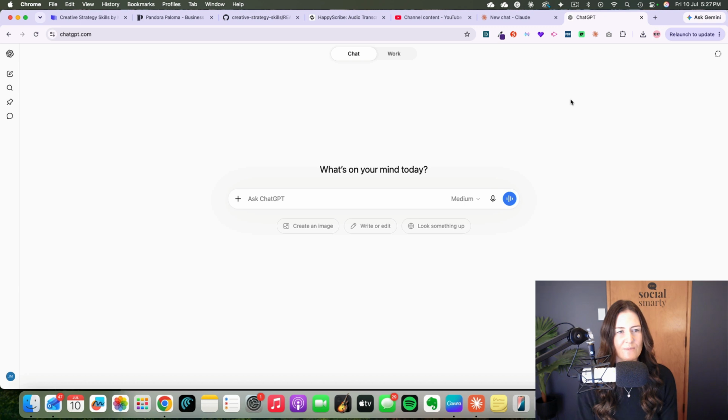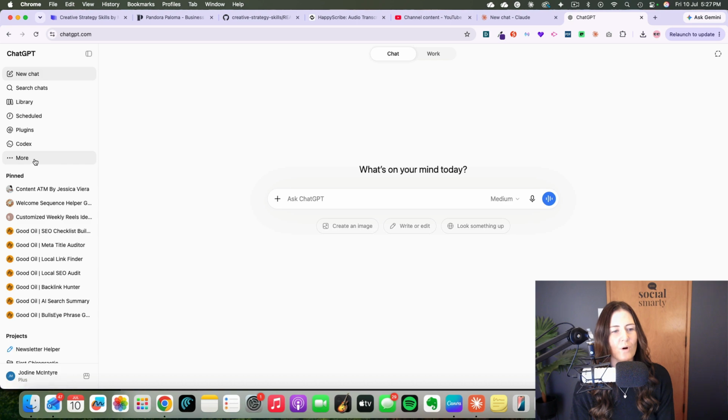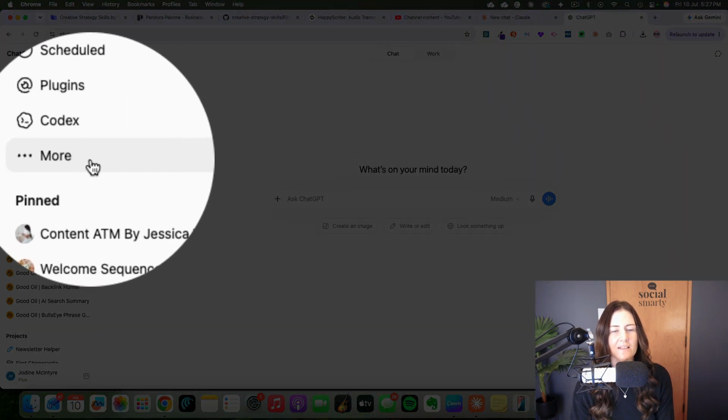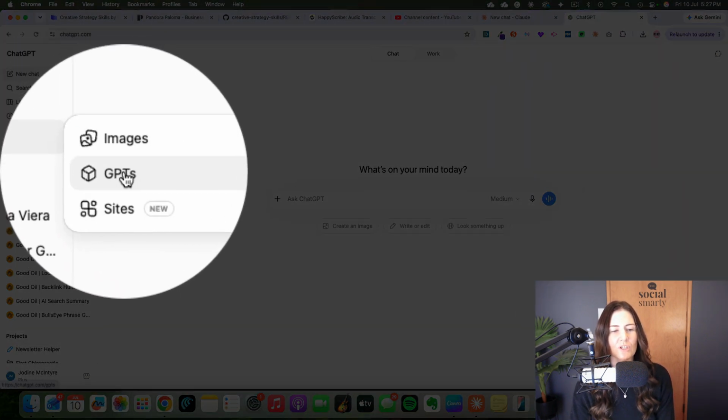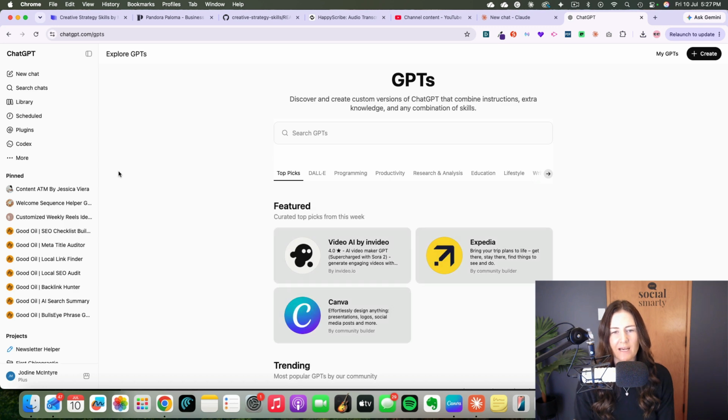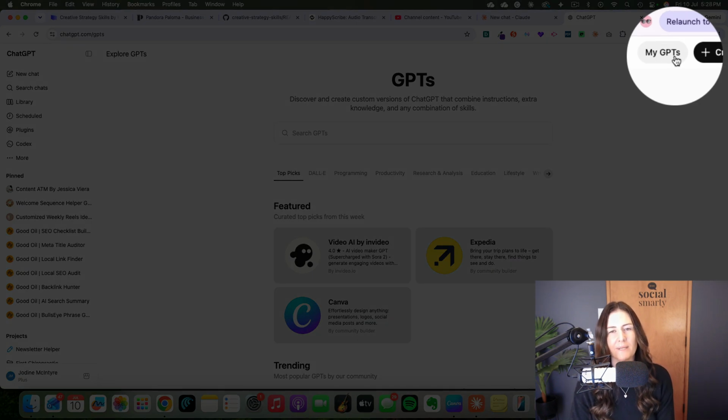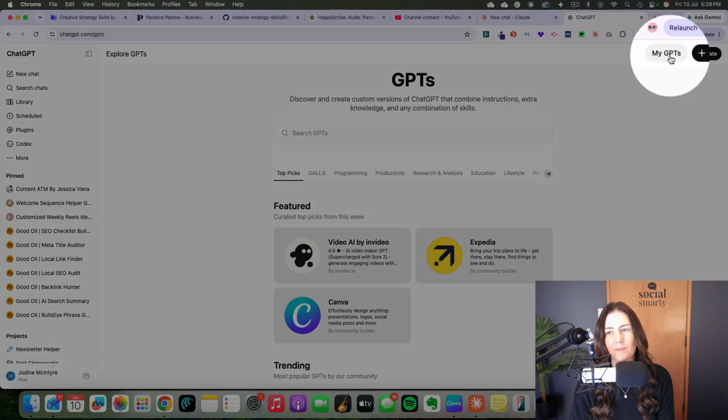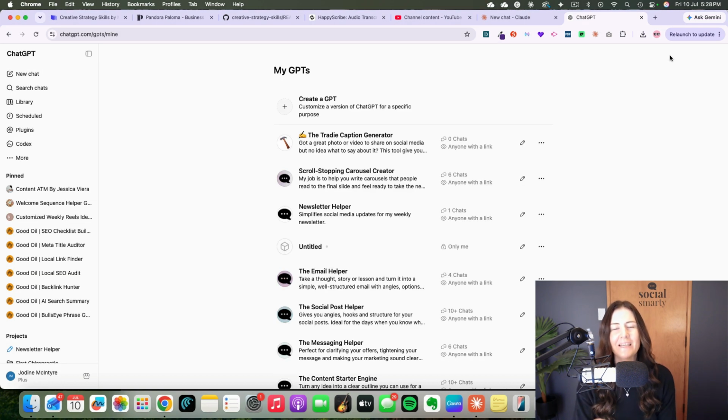So first things first, we're going to open up ChatGPT. We're going to jump into our sidebar here and we're going to search for GPT. So here under the three dots and more, we've got GPTs here. That's going to open up the GPT library. We want to click on My GPTs up in the corner here because this is only for the custom GPTs that you have created.